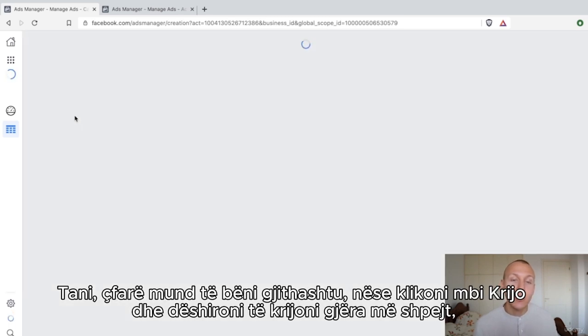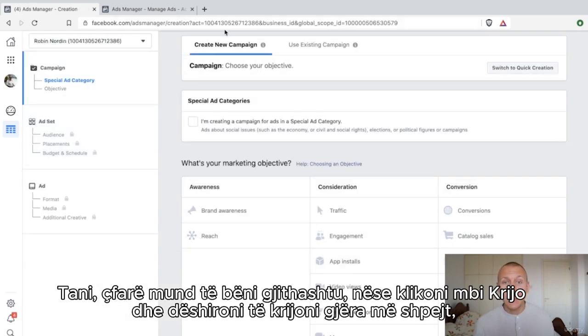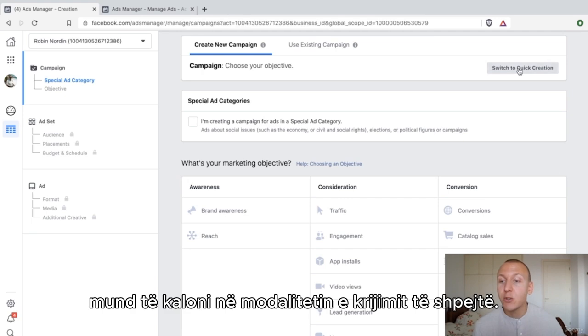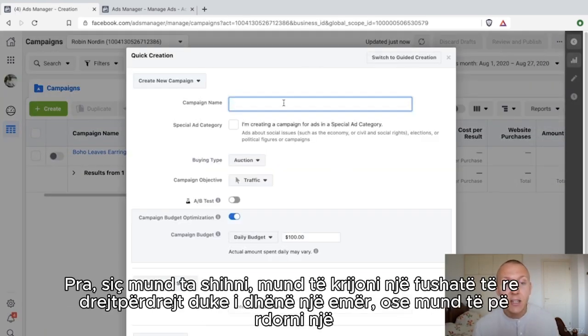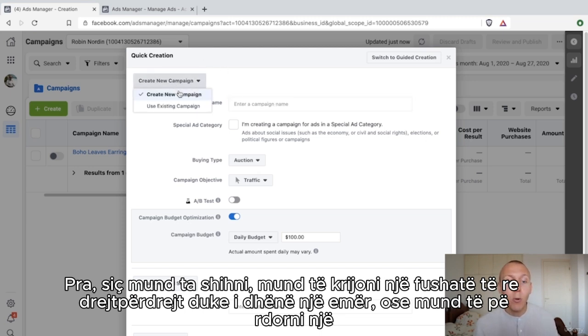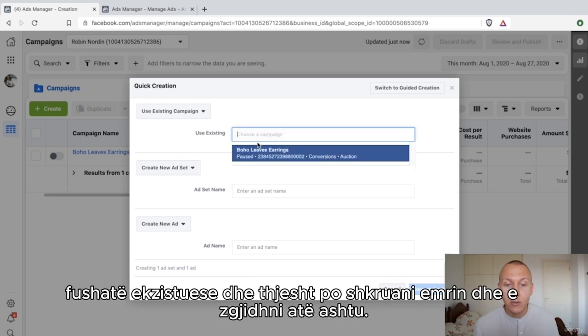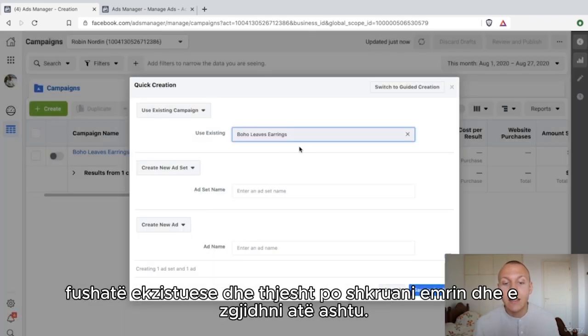Now, what you can also do if you click on create there and you want to create things more quickly, you can switch to quick creation mode. This is personally how I prefer to create all of my ads. So as you can see, you can create a new campaign directly here, giving it a name, or you can use an existing campaign and you just write in the name and select it just like that.